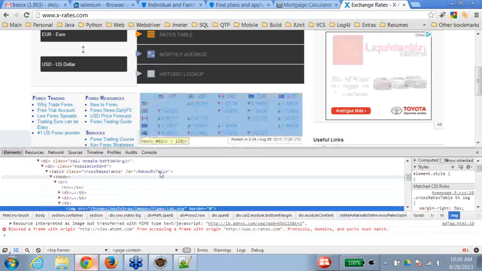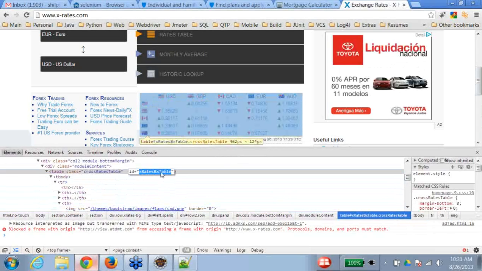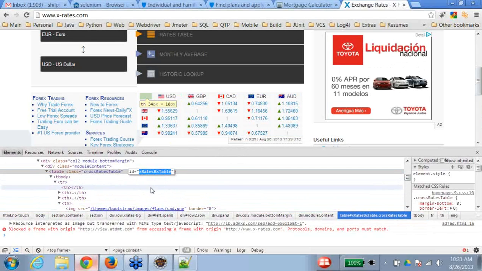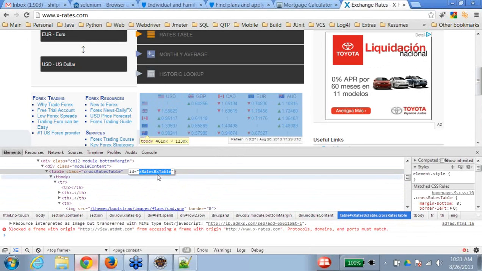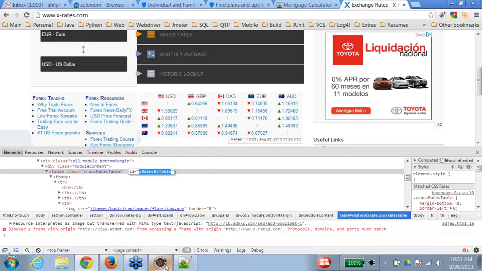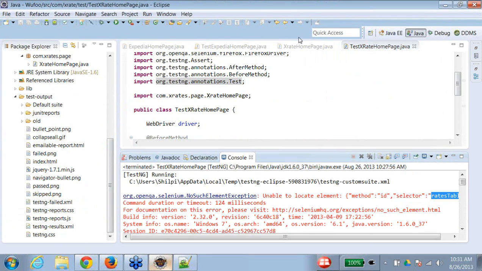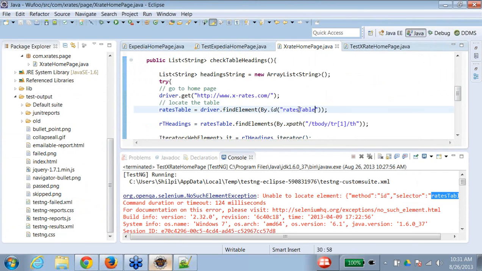Let me check this again. Okay, sorry, this is X rates VX. I think I gave the wrong locator. Save it again and then run it again.